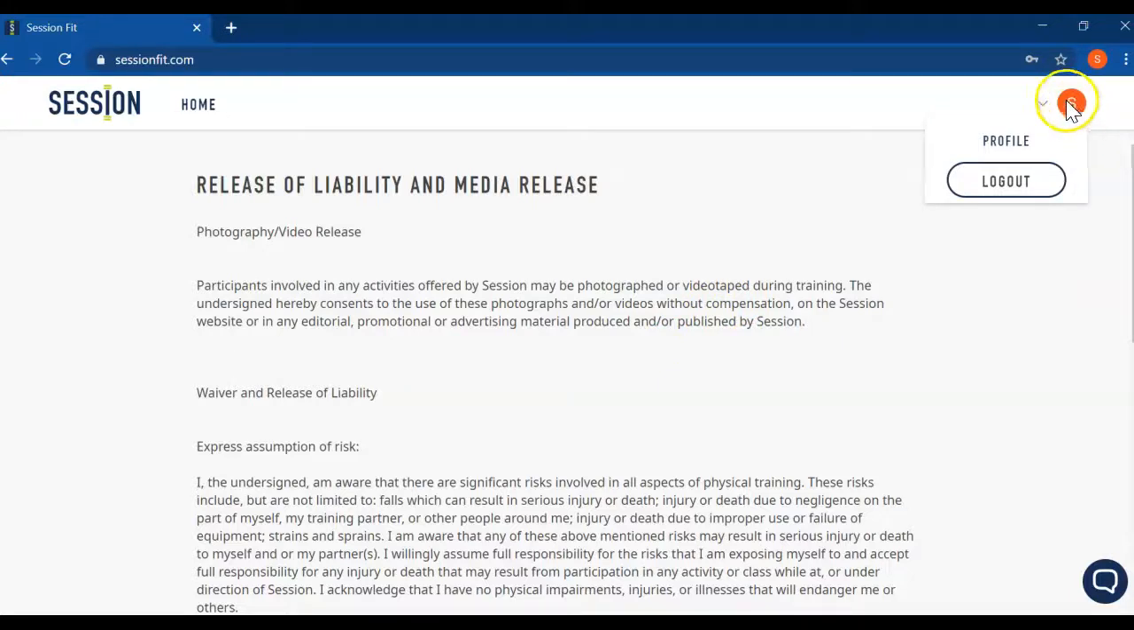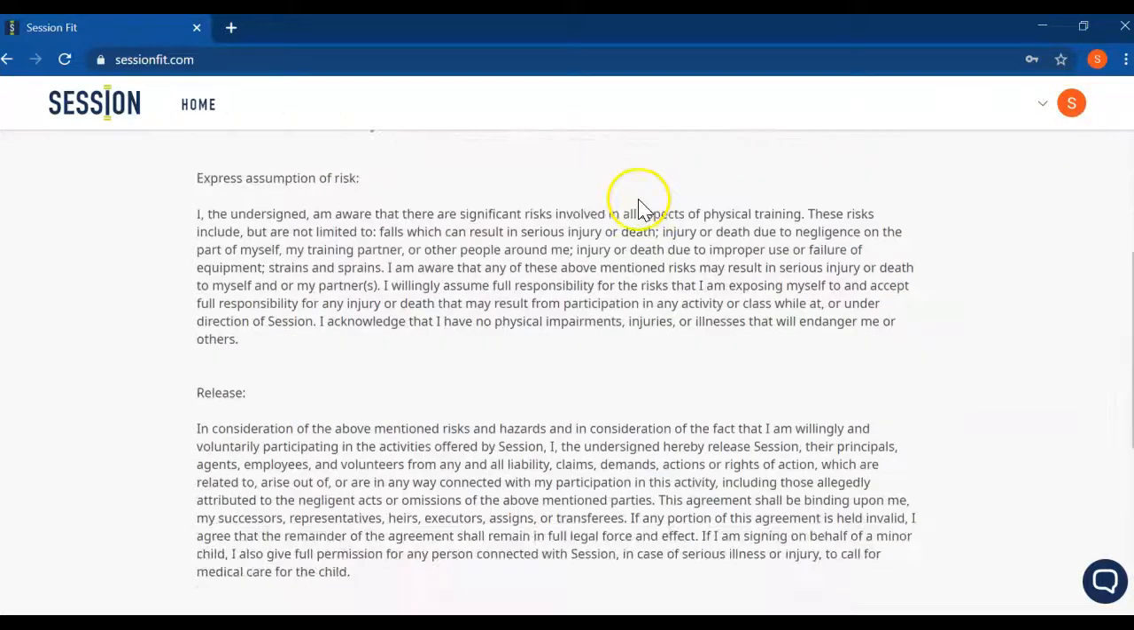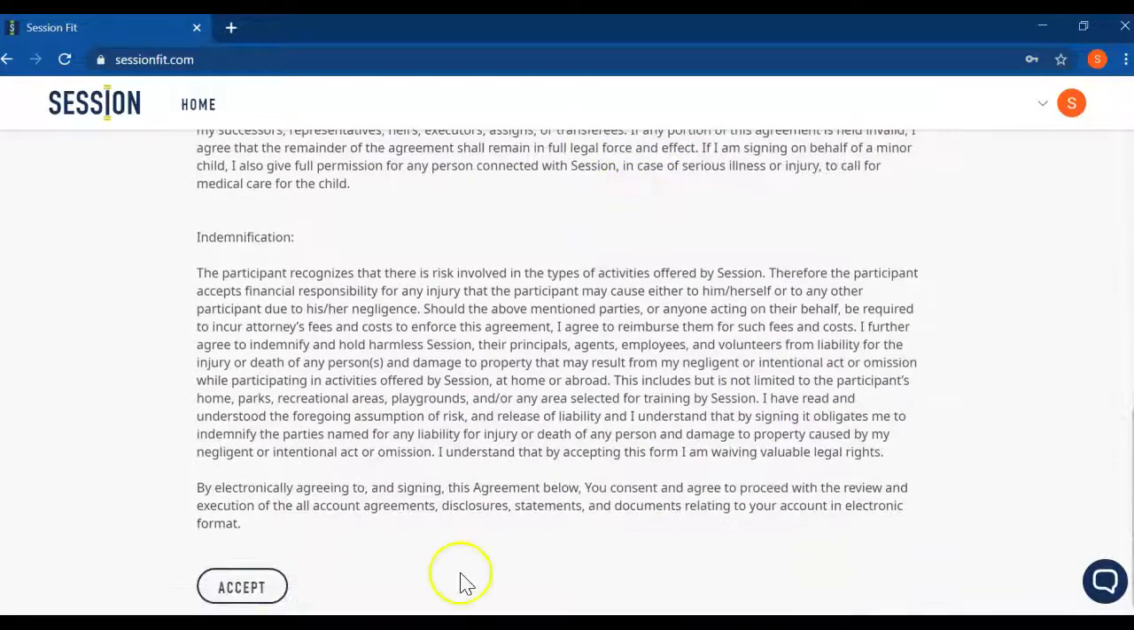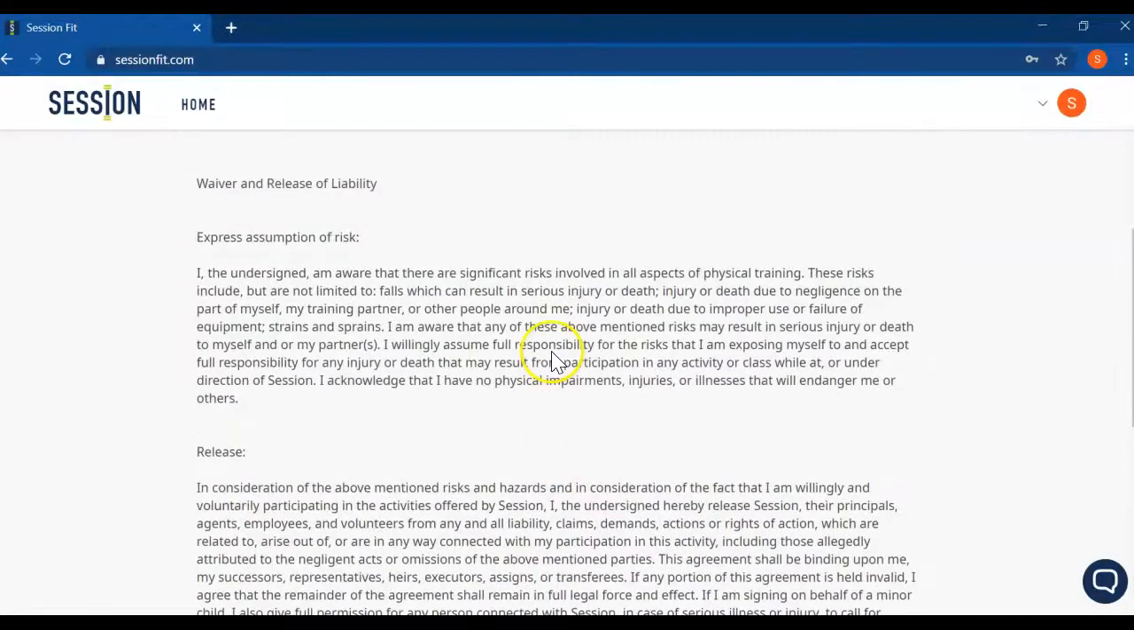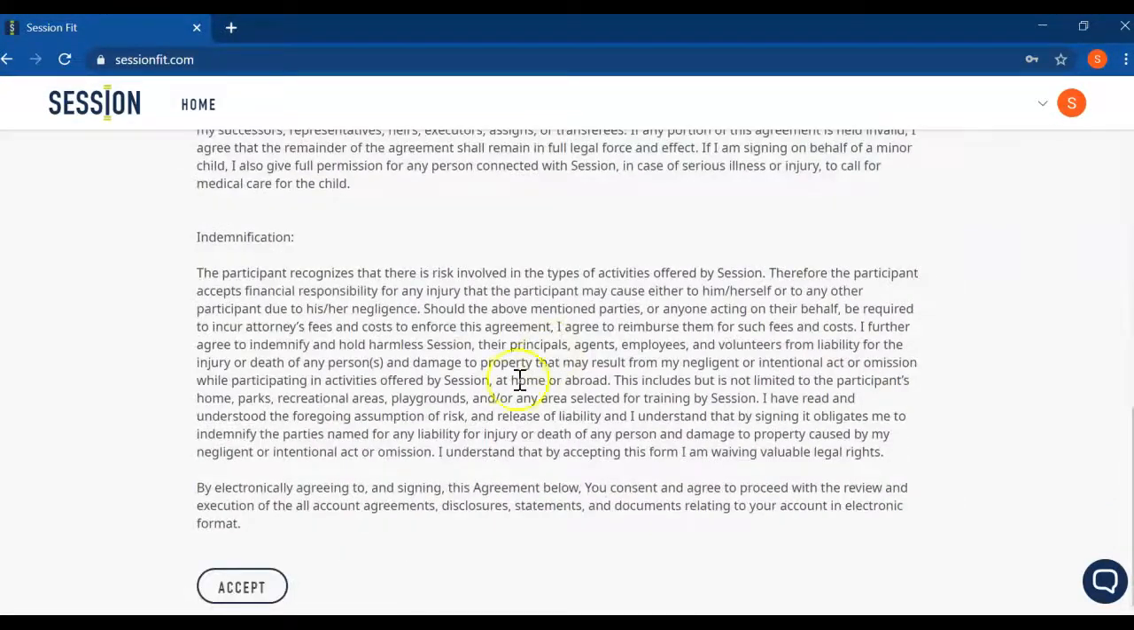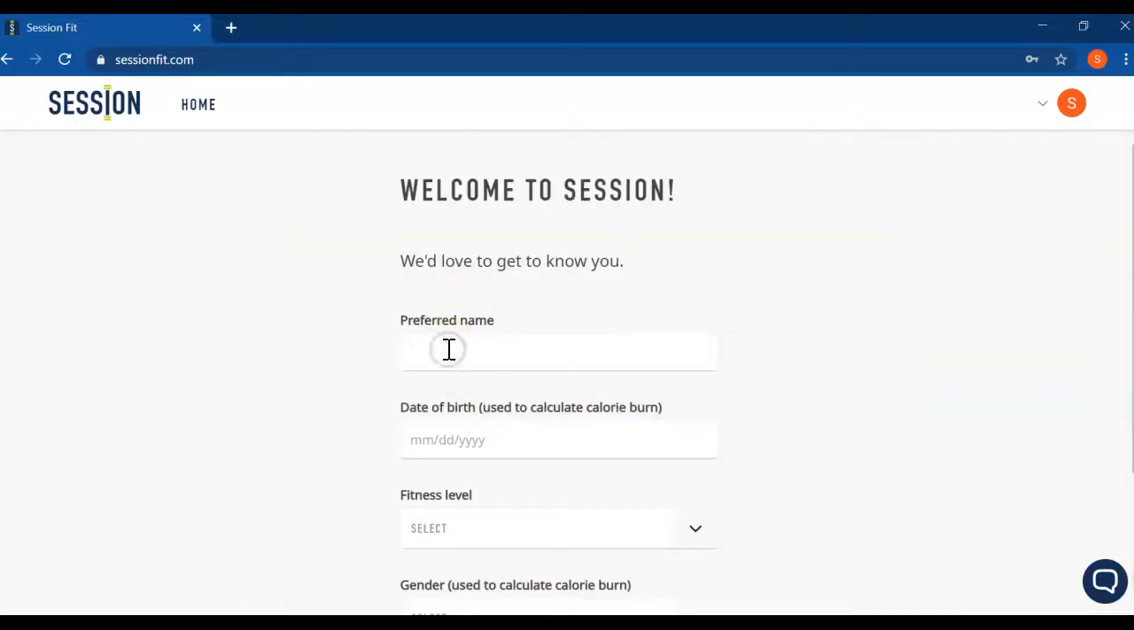There's my S for SAC, and I just have to put in a little bit of information, and we're going to click Accept. This is information that Session is asking you for, a release to make sure that you are in compliance and physically able to participate in the activities. Okay, now I'm going to put in SAC. We're actually going to use this for our instructors. And I'm going to make up a birthday for us.